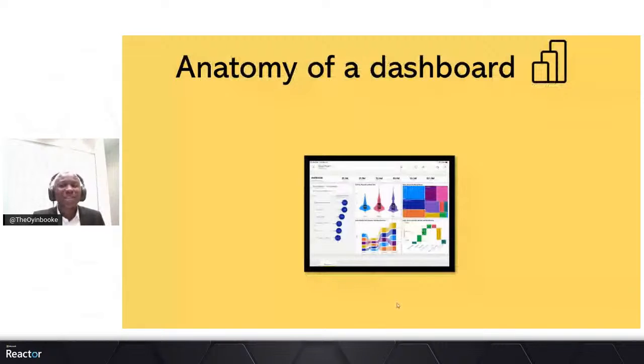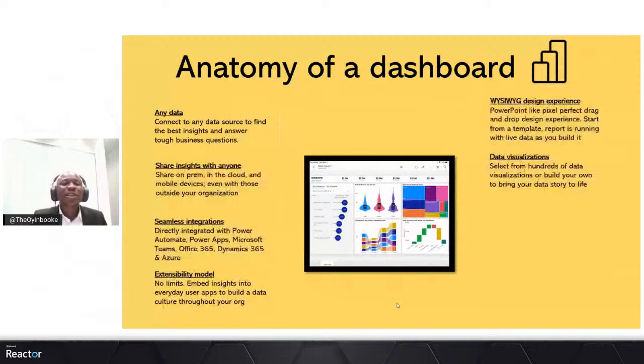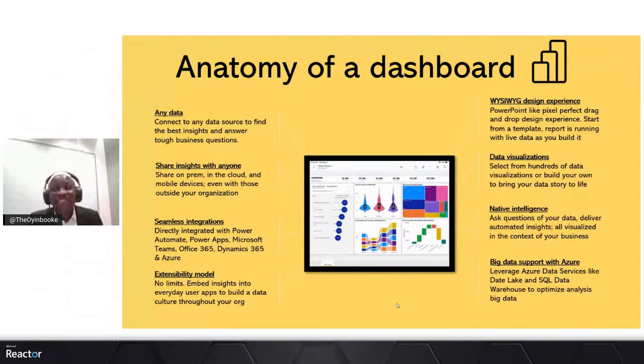What is the anatomy of a dashboard? If you build a Power BI dashboard, what do you have access to? One, you can connect to several data sources. You can share insight with anyone, as simple as sharing a document, with seamless integration to Microsoft 365 apps and services, Dynamics 365, Azure, and a host of other applications and services. And you can actually extend it. If what you're looking for is not there, you can build an extension to connect to it.